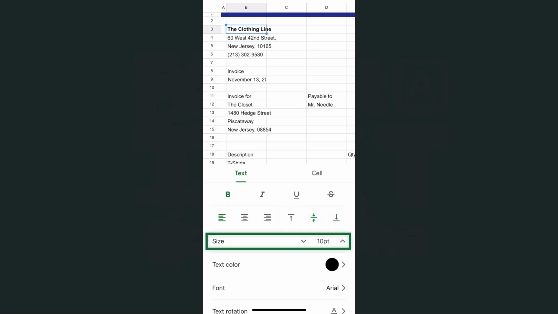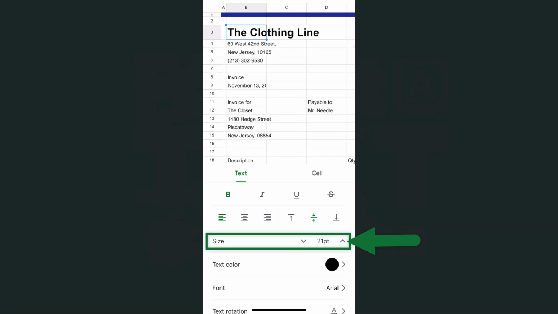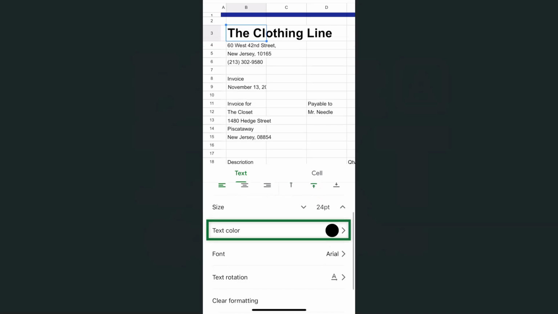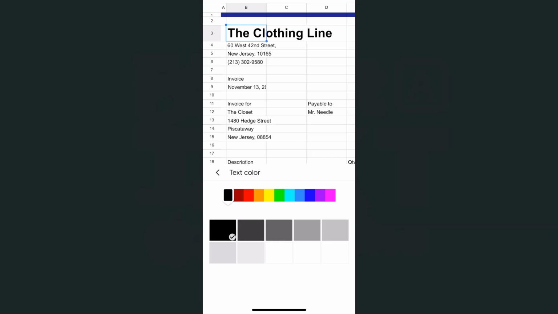For the size of our text, to increase that, all you have to do would be to tap on this arrow pointing up. There you have it. Let's definitely make it bigger, make it stand out more. For the text color, which is our next option right here, there you have it. It's in black. If we were to change this, all we have to do would be to tap on the color, and we have those different shades for that color. Let's select this one. There we have it.